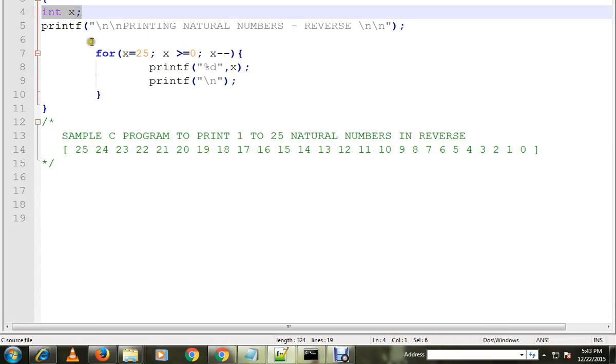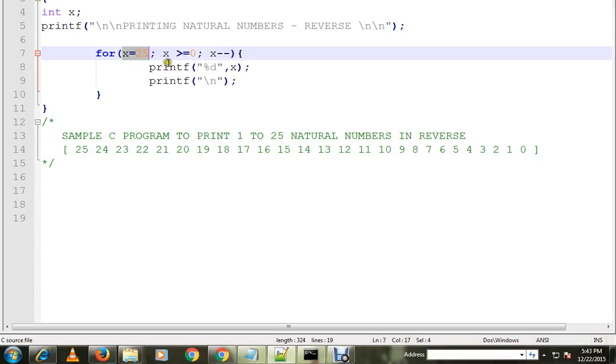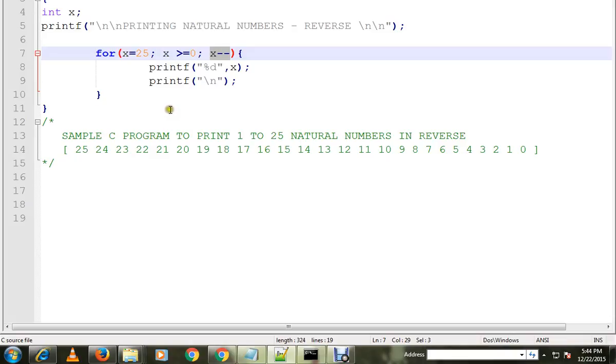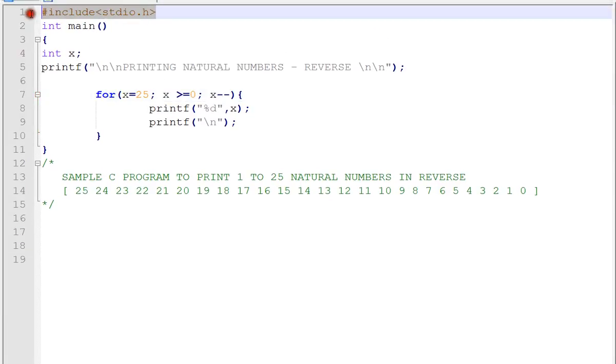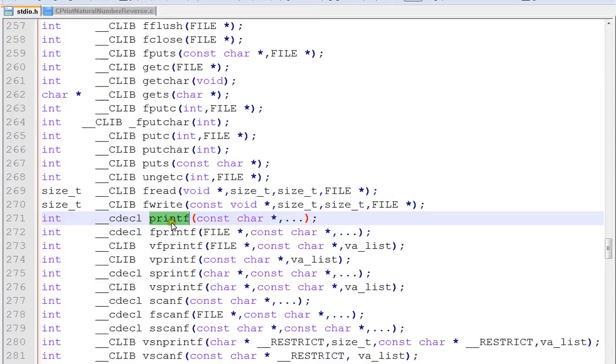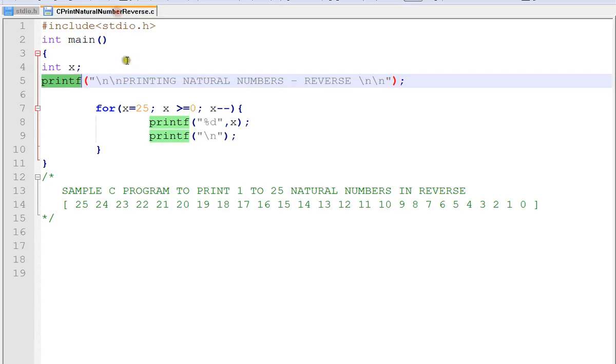We have a variable called x. We initialize x with 25, then we check the condition, then we decrement. So from 25 it will keep on decrementing till it reaches 0. And here we have stdio.h, which has the printf function residing in it. So we have the printf function. If we don't have stdio.h, it will give a compilation error.